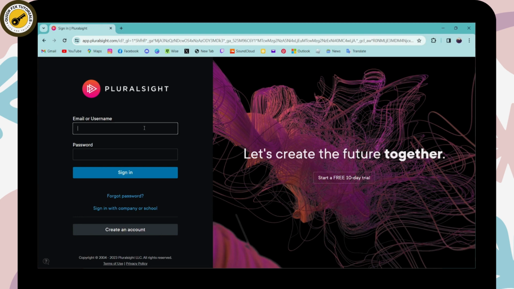So here on the first blank you need to enter your username or your email address, and after entering that, here you have to enter your password. But if you forgot your password, then you will have the forgot password option. Simply go for that, and then you can reset or recover your password. And if you remember your password, then simply enter your password and then click on sign in, and you'll be signed into your account or you'll be logged into your account.